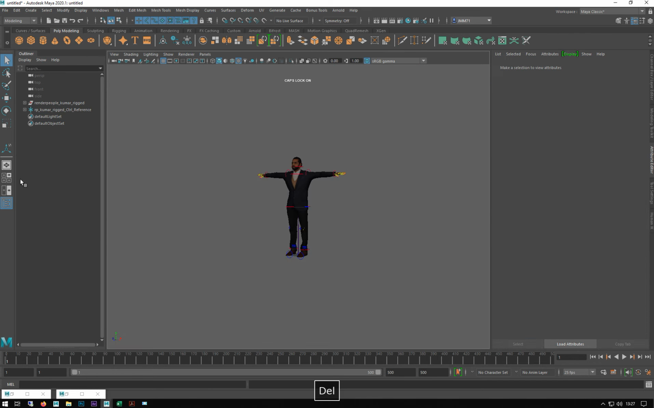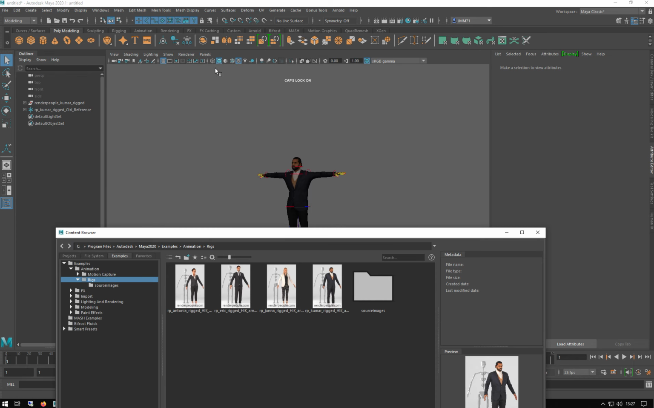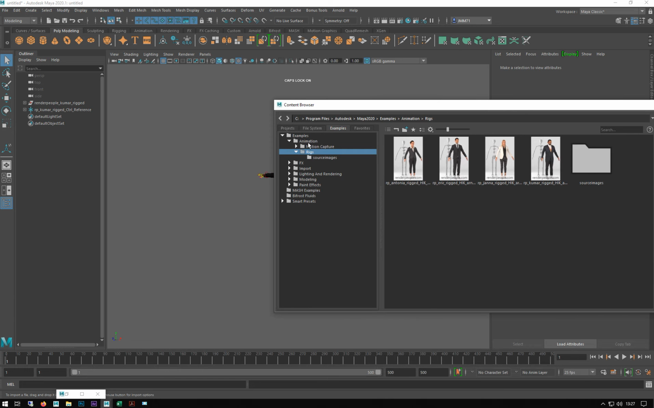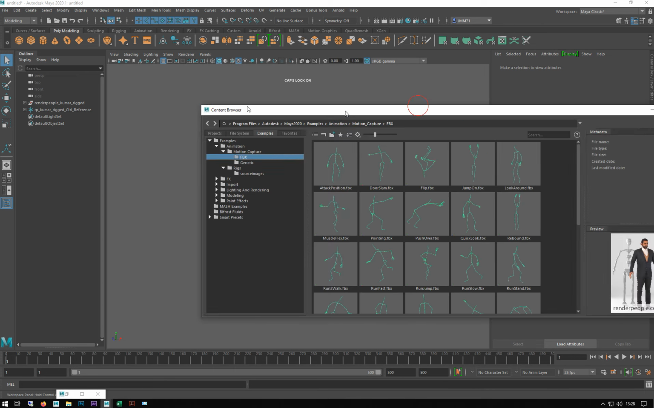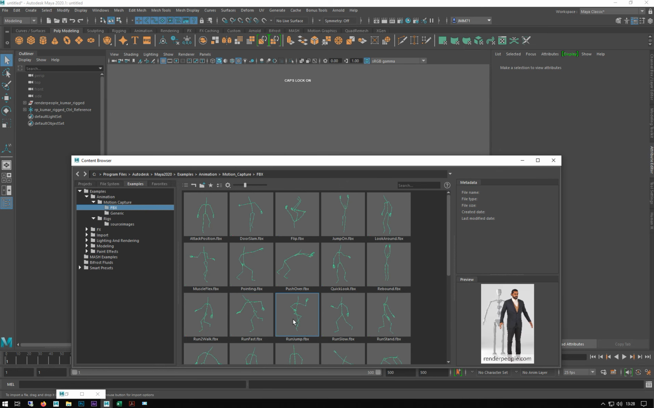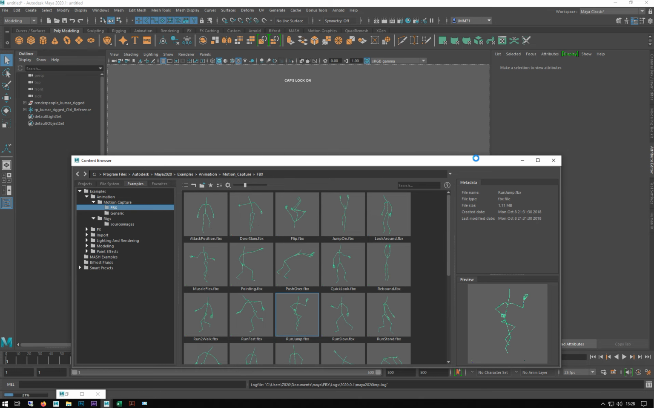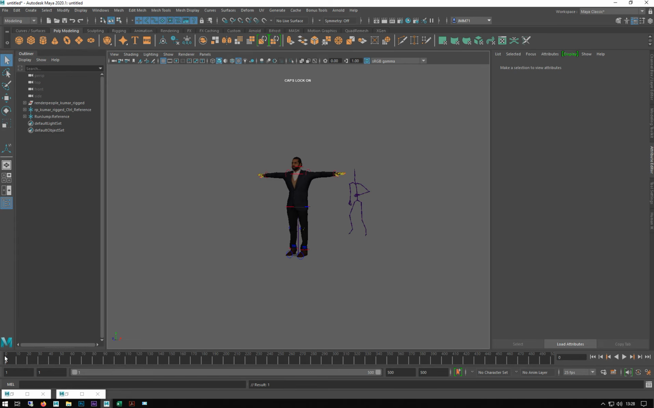So, content browser again, and in animation we go to motion capture FBX, and I'm using the run jump, which I'll just drag in. We should now have this mocap figure that does a run and a jump.